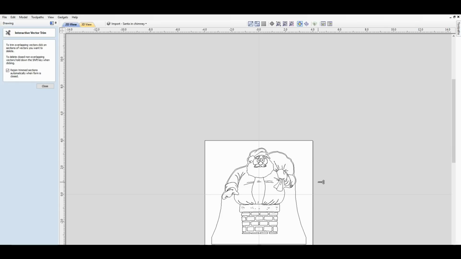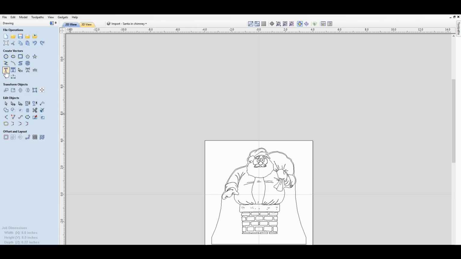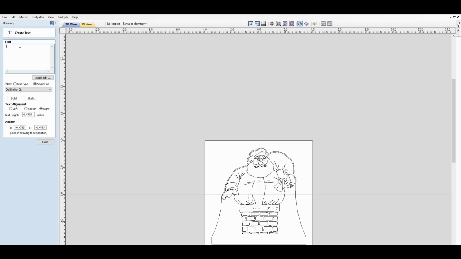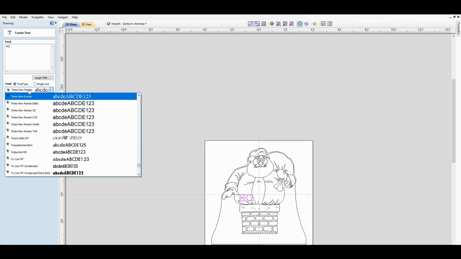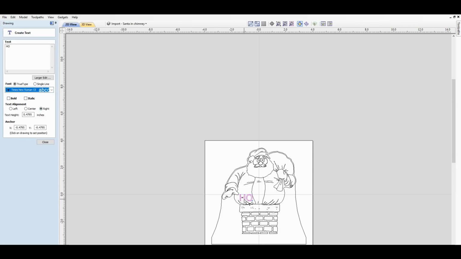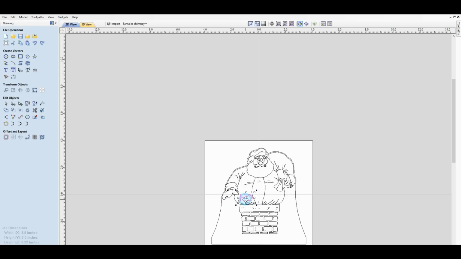Now, if I wanted to put some kind of saying underneath this, I would have made him a little bit smaller so I could have more space underneath it. Or we could just, in the space available, put something like ho ho. And you can use anything that you want as far as the script goes. I like TrueType font, which is fine. I can type ho ho and then close, and now I can put this anywhere I want it, and I can rotate it or whatever.